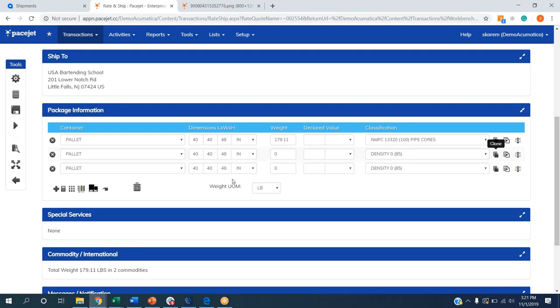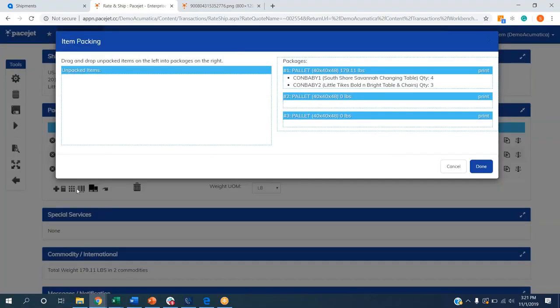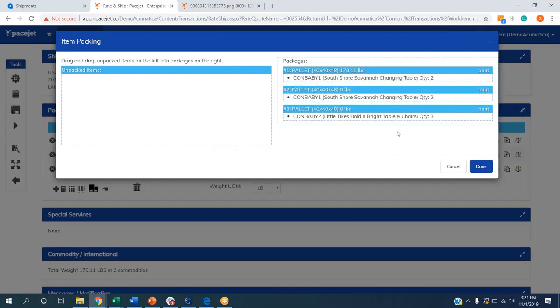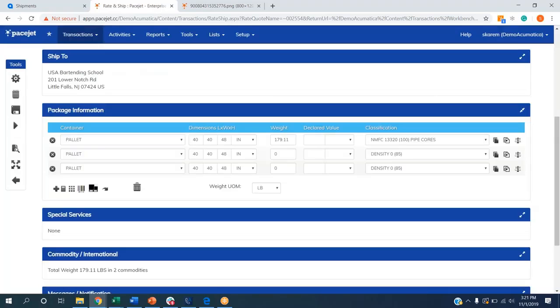Dimensions are going to pre-fill based off of standard container sizes that our customers set up. And then all I want to do is tell PaceJet how an order is packed. So let's say we're going to go with 2 of these changing tables on pallet 1, 2 of them on pallet 2, and then we're going to take these bold and bright table and chairs, all 3 of them, they're going to go on pallet 3.